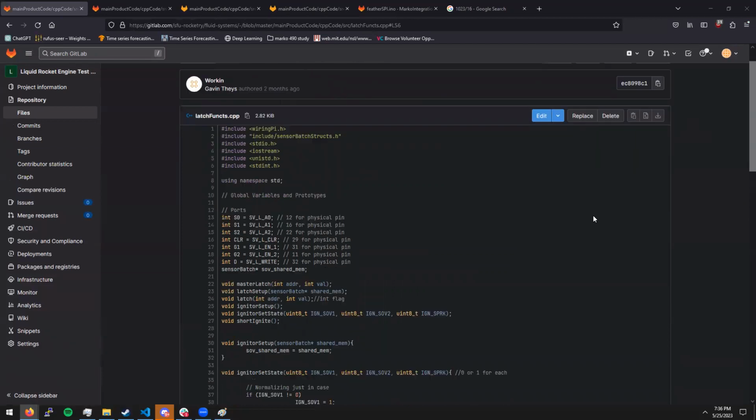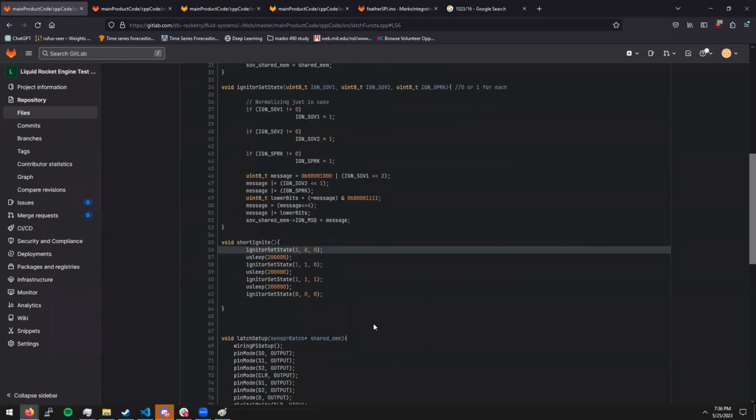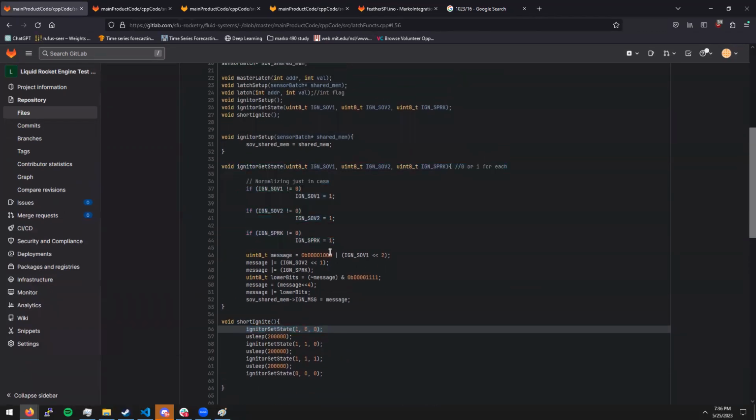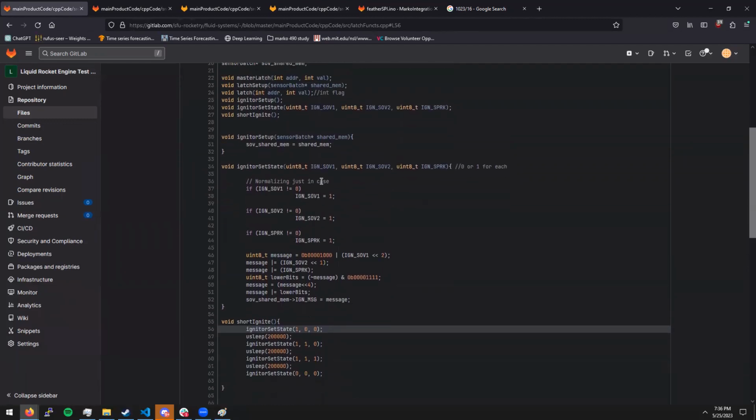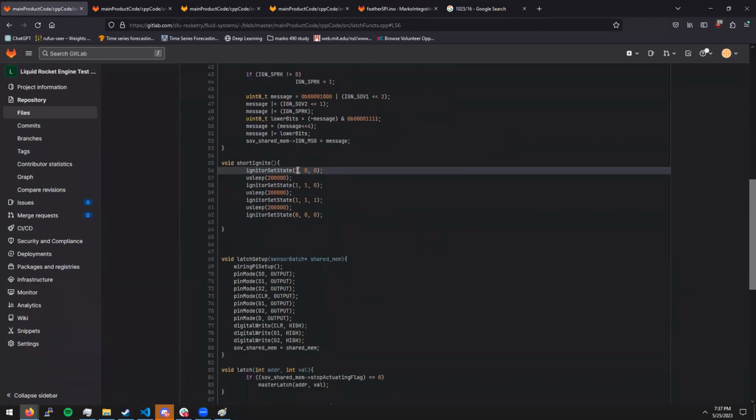One last question: that short ignite, which one is that actually, going through igniter set state? So this is the function. This is latch funcs, by the way. What it takes is SOV1 state, SOV2 state, and then spark state. So we have SOV1, SOV2, spark, and that's ethanol, GOX, spark.